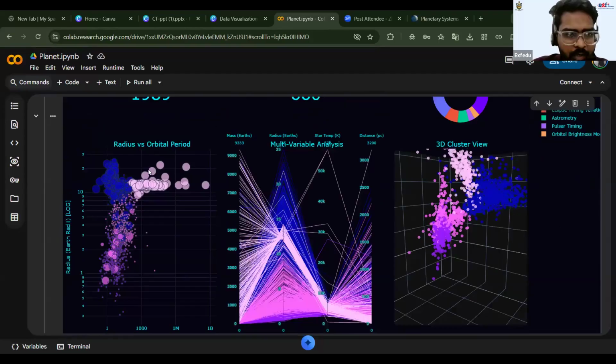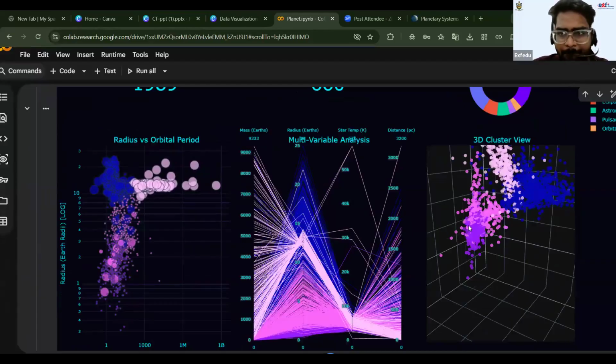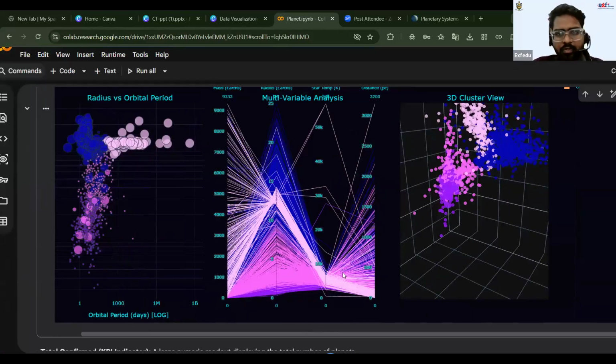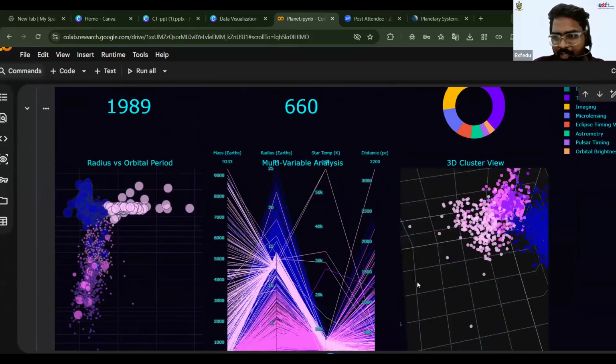Right now the screen is being shared, and you can go through the 3D cluster view instead. This is a scatter plot which provides the dispersion of planets. You can see what type of planet it is and how they are segregated from each other. You can also see the variable analysis: how the planets map together according to the radius they hold, and the number of planets within that specified range.